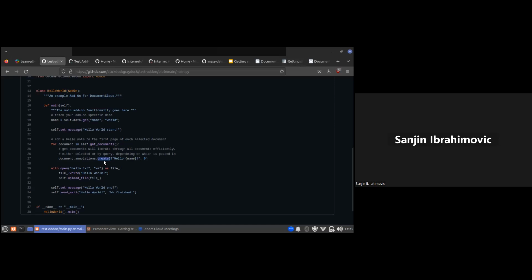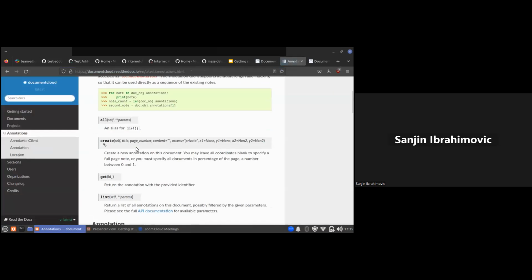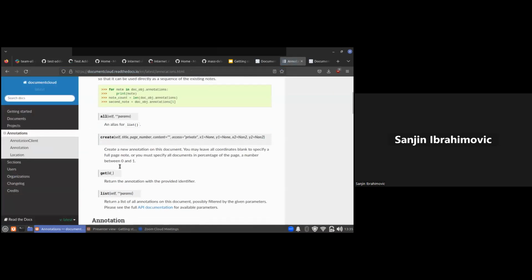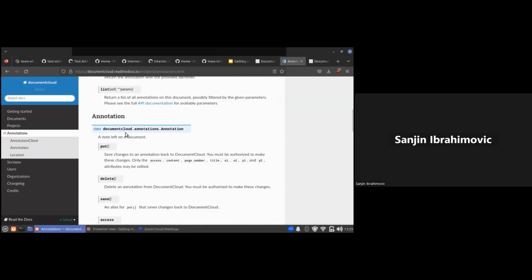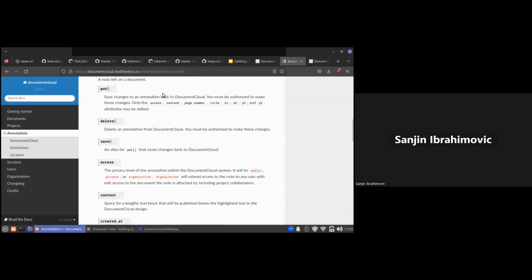This is where I think linking to, I dropped it in the Zoom chat as well, the Python wrapper documentation helps. So if I go here and I go to annotations, you can see that there's other things that I can do. I can get all the annotations, I can list them, which returns a list of all the annotations in the document. I can go ahead and delete particular documents.